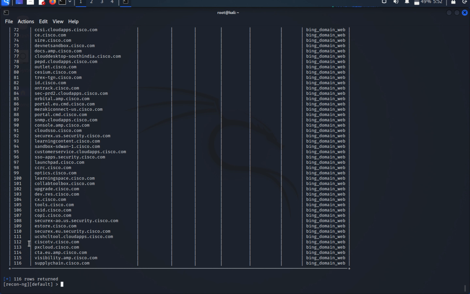No, it's not the only thing which you can do. There are so many things which you can go for using this Recon-ng. Now there are modules which can help you in resolving the IP address of these whole domains. So let's search in the marketplace, search resolve.